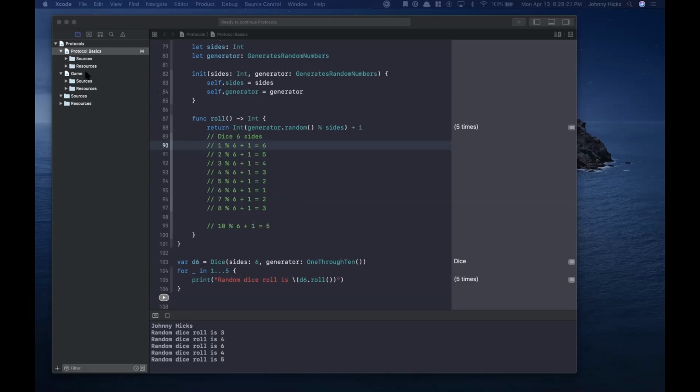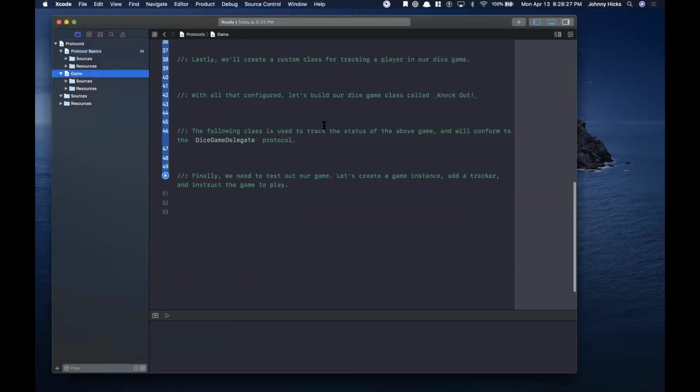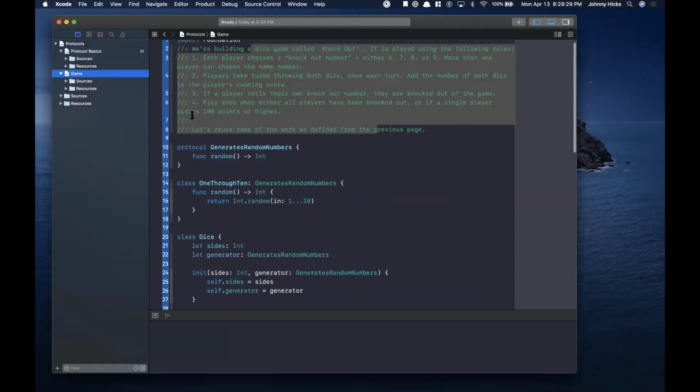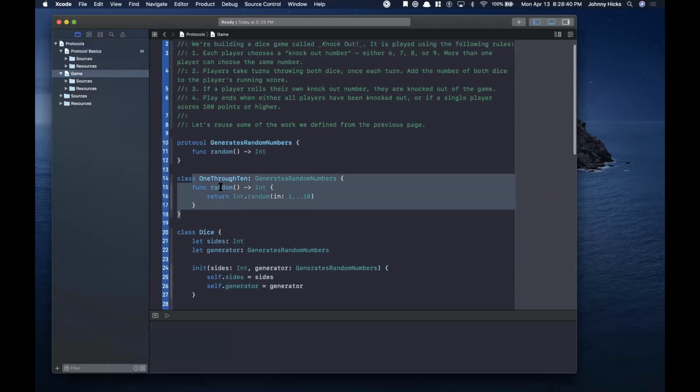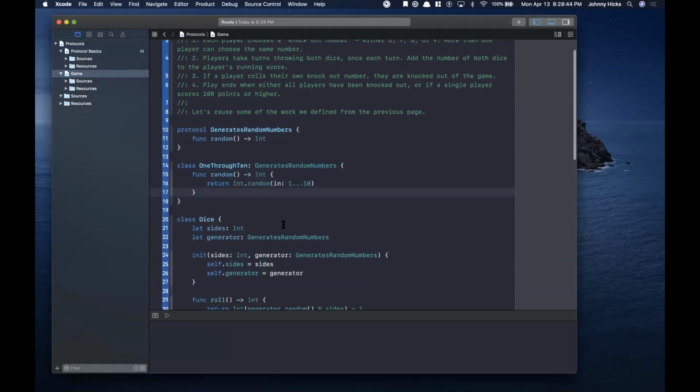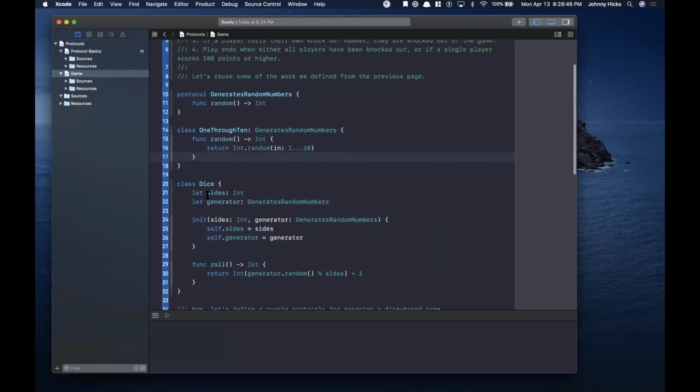Okay, cool. Let's navigate over to our game. If you go to the game file, you see that we've extracted some of the code that we just wrote. We've got our generates random numbers protocol, our 1 through 10 class that conforms to generate random numbers, and then our class Dice. So literally everything that we just wrote, because we're going to use this as part of our game.